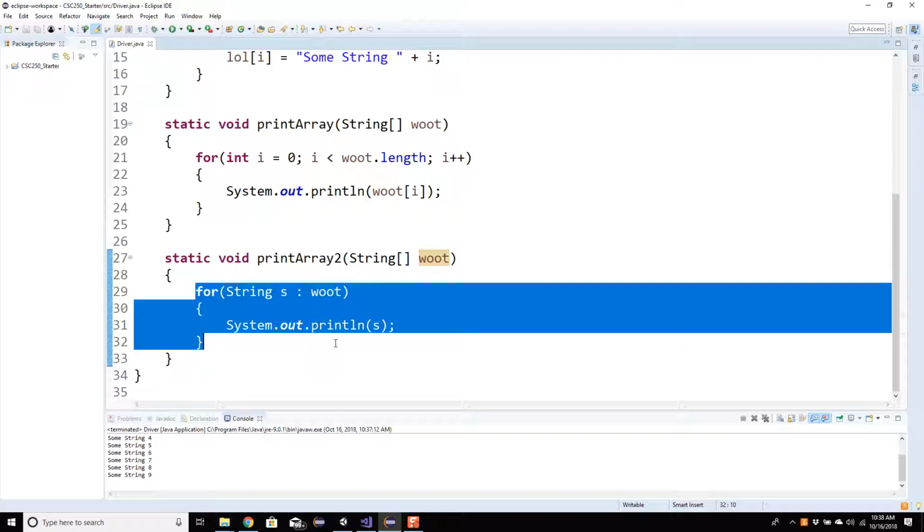But I don't have access to I. So I don't have access to what position in the array I'm in. Which, if I'm just printing them out, that doesn't matter, right? If I'm just displaying the elements of the array, I don't need to know I'm at bucket 5.